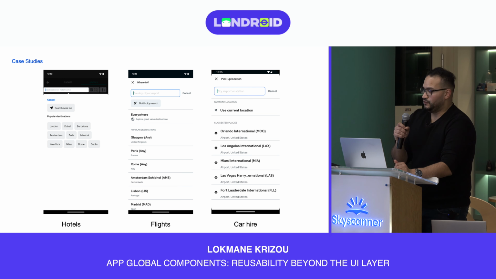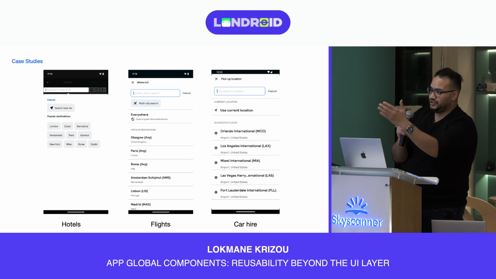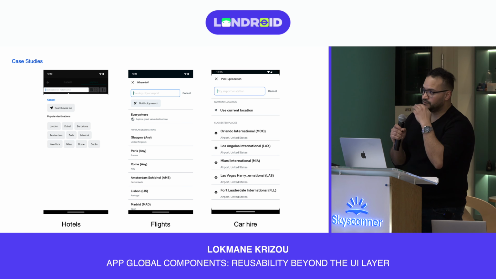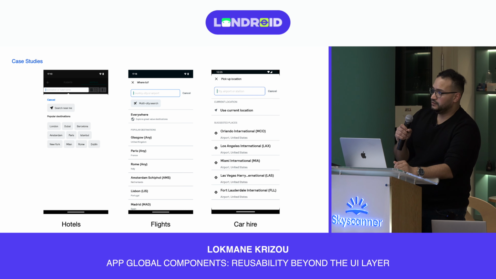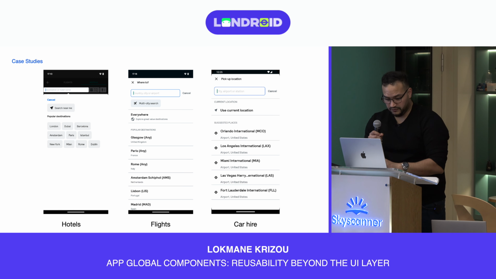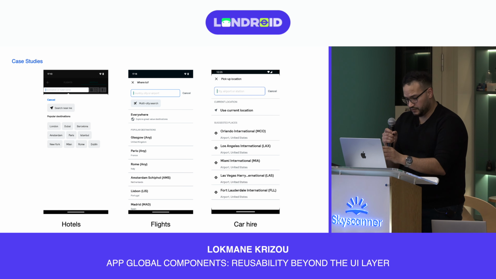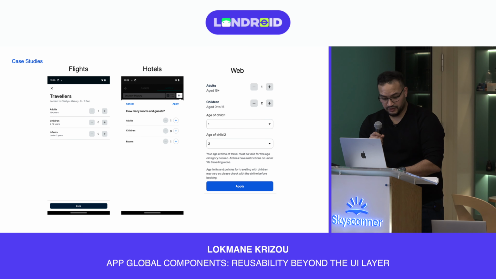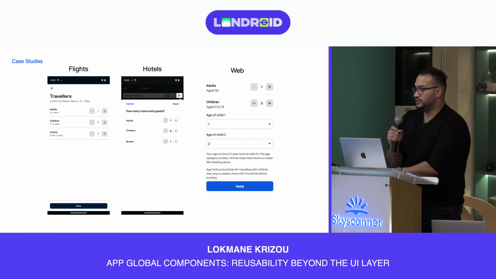And this time, if you can see it clearly, it's completely different from one screen to another. Even though the functionality is the same, every single screen shows different results, and some sections are a bit different from one screen to another, and the hotels one is completely different. The reason is every single screen had to implement its own place selector component, meaning we had a lot of duplication of code.